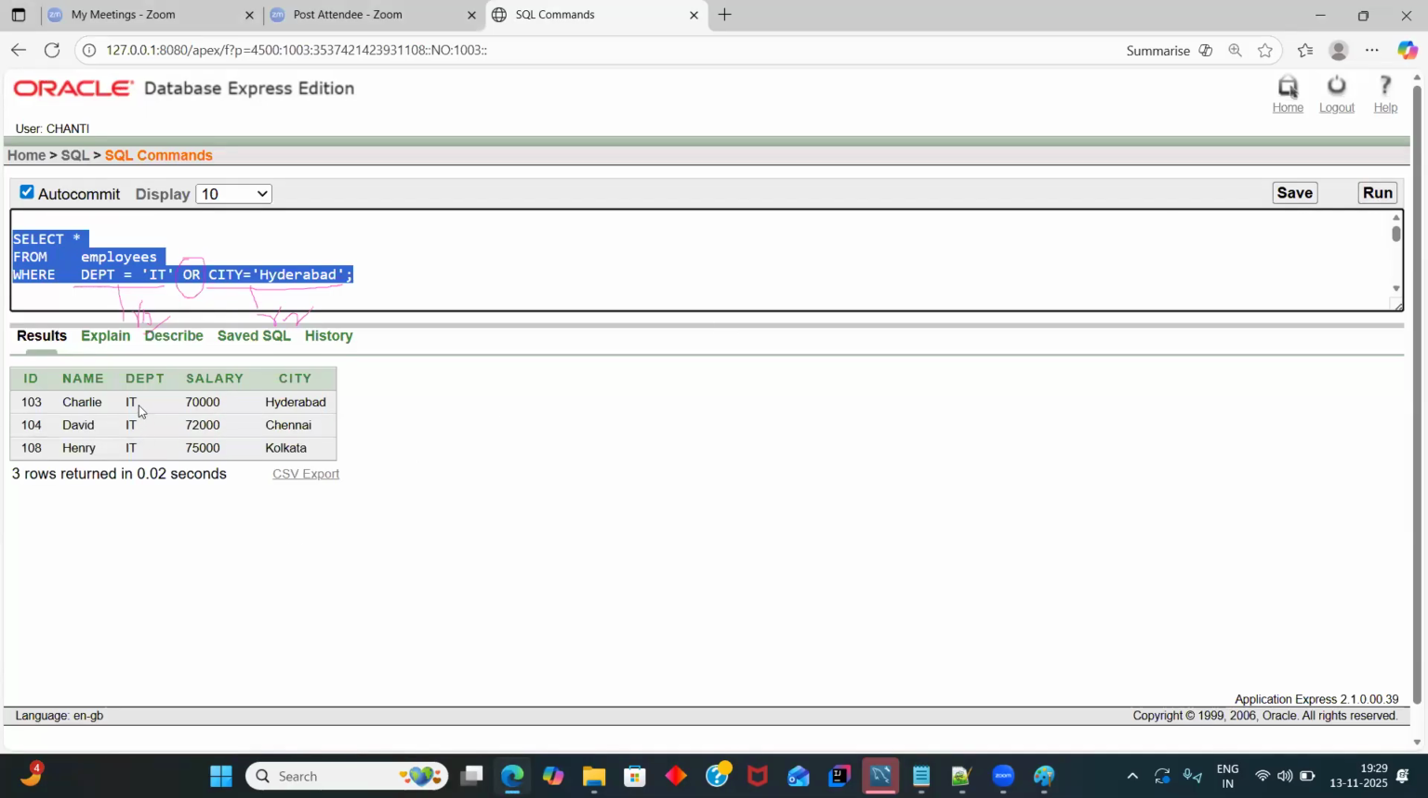See, guys, you can see we are getting all the IT employees, only 3 employees. And also we are getting Hyderabad employees. We have only one, and that's the reason we are getting only one.